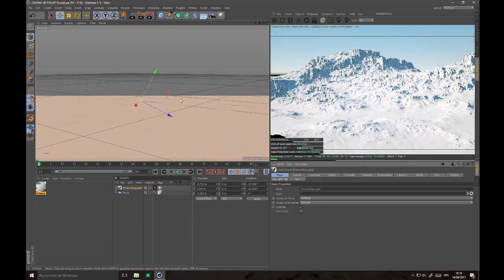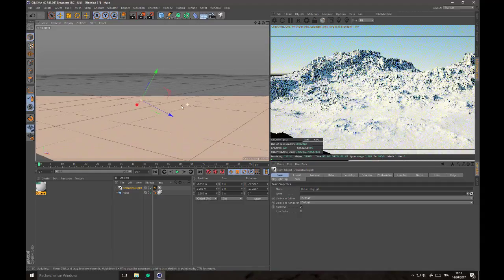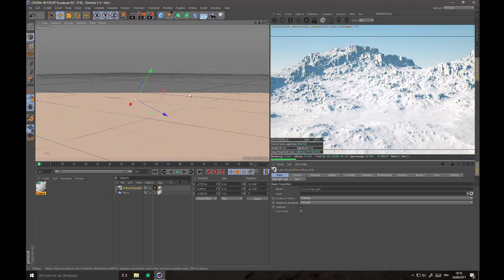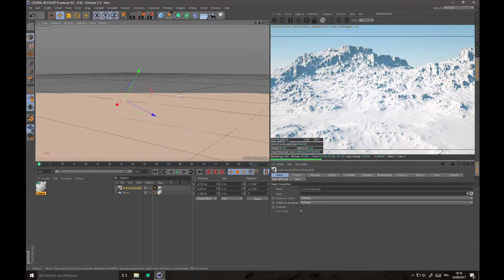One thing you want to pay attention to is the sharpness of the terrain. If you have too many small sharp ridges, it may break the displacement in Octane Render. So let's find a view that we will be able to use.